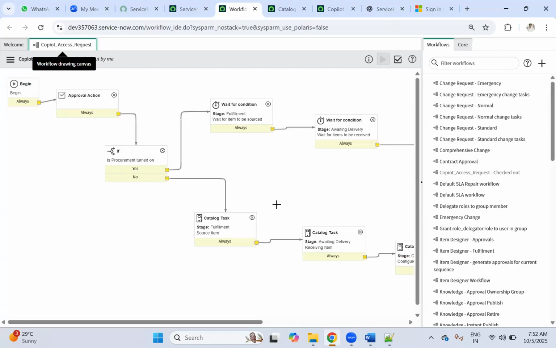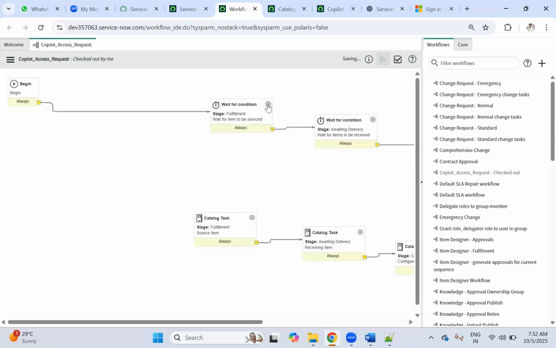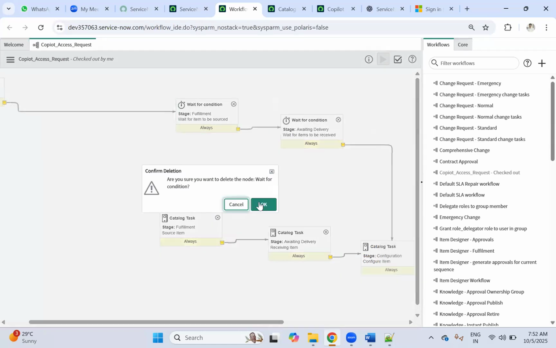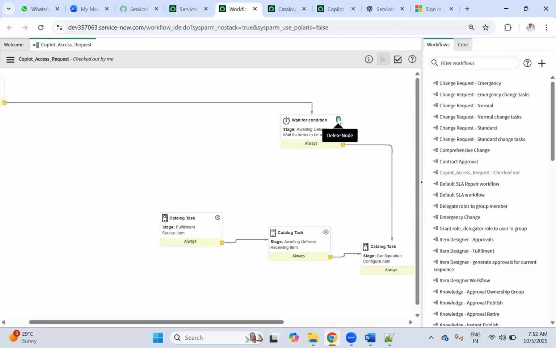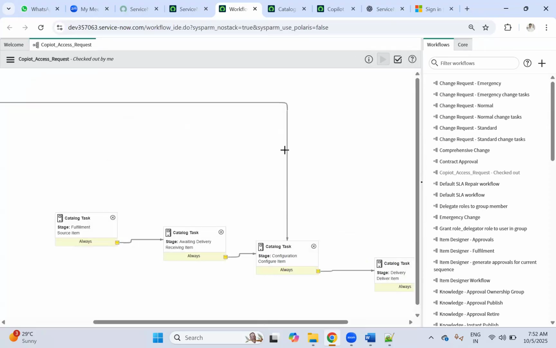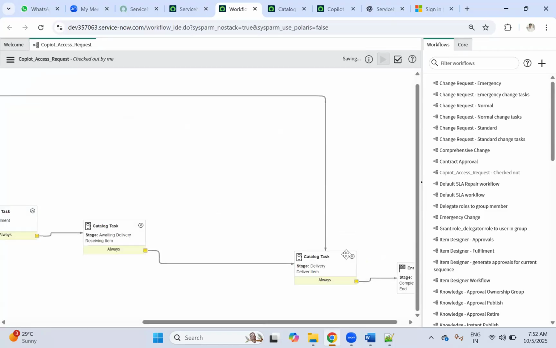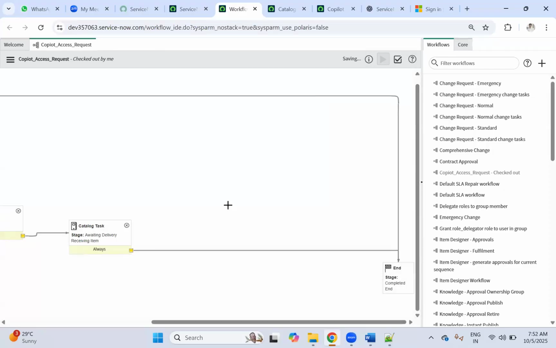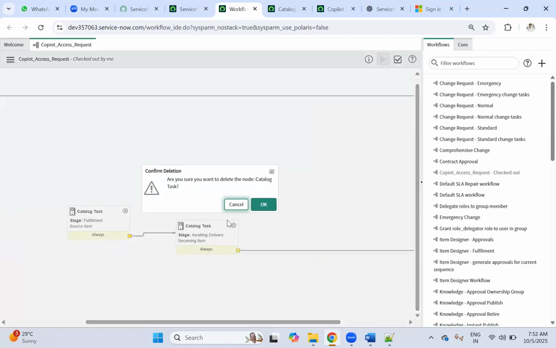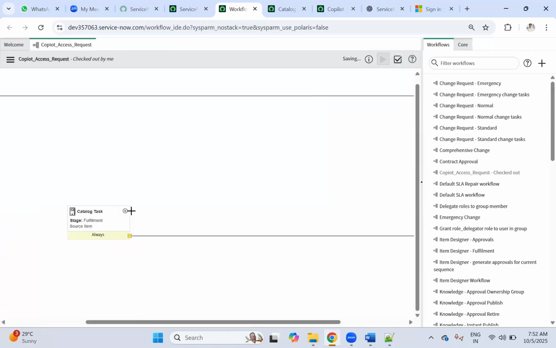One is catalog task. I'm removing this one. I don't want this one. Okay. I'm removing one by one. I will add one by one, correct? I don't want all these things. I don't want this one also. I don't want this one also. I don't want this one also. I don't want this one.